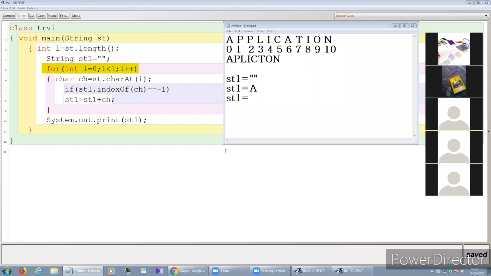Yes, sir. So in case of index of, you have to give the character. That means if you give C, then what will index of return? 5. Like this, if the given character is not present in the string, then it will return -1. If you concentrate on st1, null is there. So first, when we put A, it is not present in st1. That's why it will return -1 and the condition is satisfied. Are you getting me? Yes, sir.